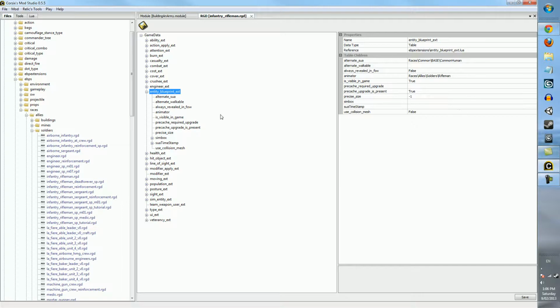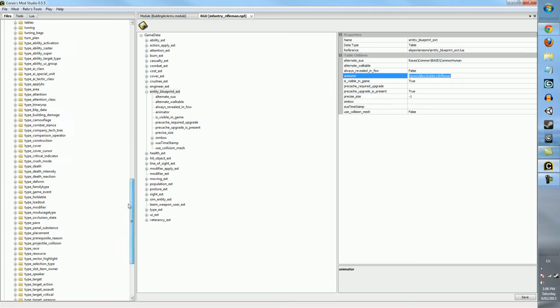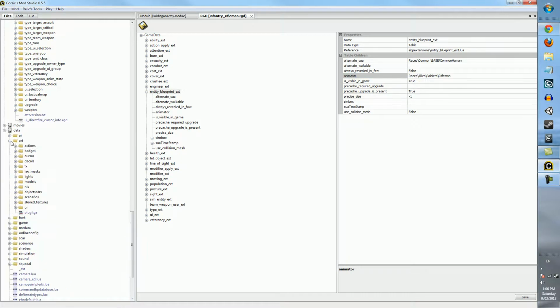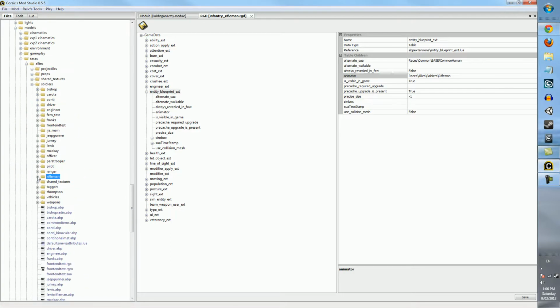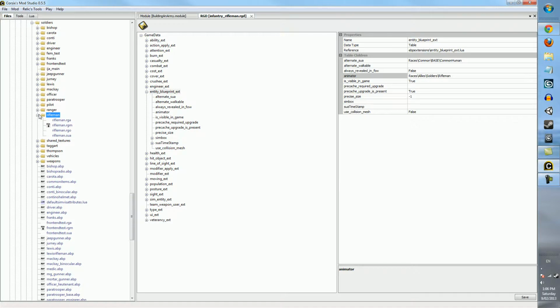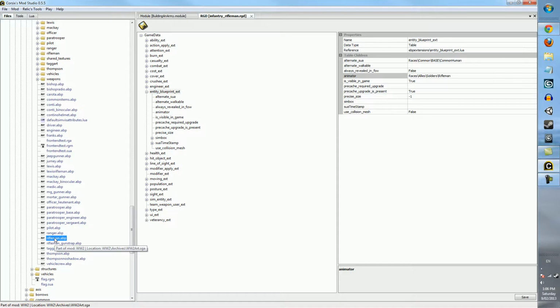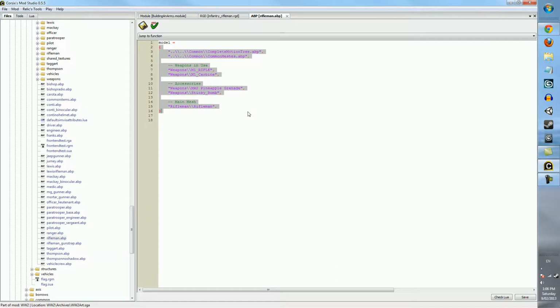Okay, entity blueprint extension is for basically setting what model you want it to use. So if you look at the animator, it will refer to an active blueprint, which is under data, art, models, and then that starts. So we want races, allies, soldiers, riflemen. Now, we have a rifleman folder which contains the model and the animation files. And then down here we have rifleman active blueprint, which is a collection. It refers to all the models which are being used in the rifleman active blueprint.